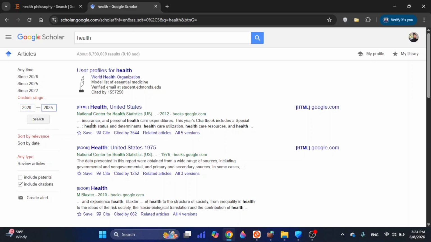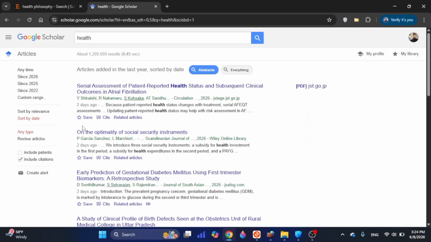Google Scholar will list all the articles, books, scientific documents, review papers, research papers, meta-analyses, or anything else that exists within that specified time range. You can also sort the results by date. When you choose Sort by Date, Google Scholar shows you the most recent articles first and then moves backward in time.